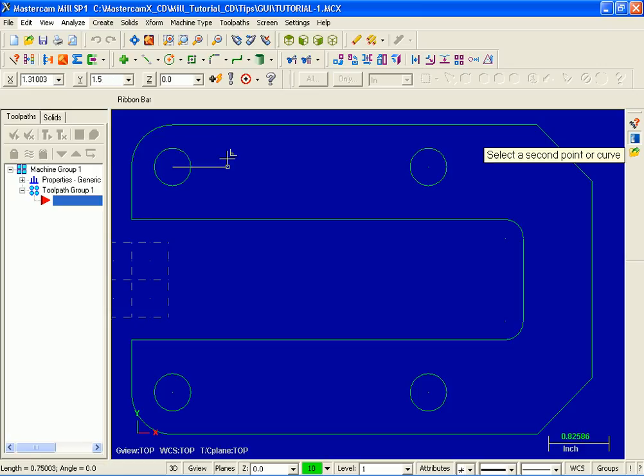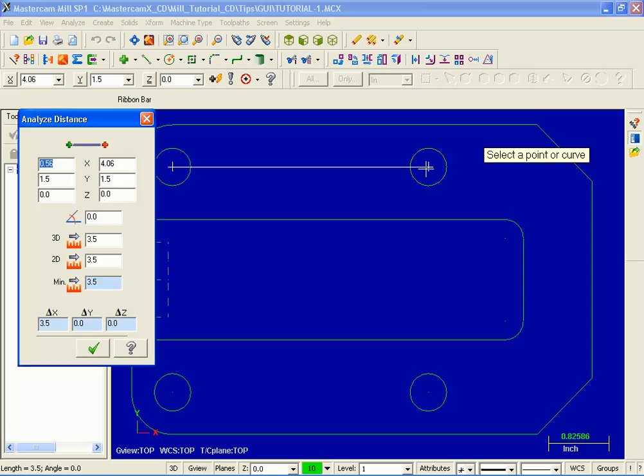Now for the next prompt, select a second point. I'm going to move on over, and as I get close to the center of this arc, you can see there's a visual cue. That's the circle with a cross in the center. That means I'm going to snap to the center of this arc. So I'm going to click. Now over on the left in this dialog box is the two-dimensional length between the centers of these holes, 3.5.